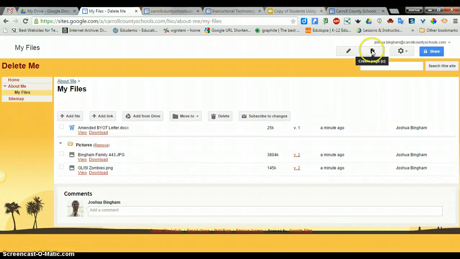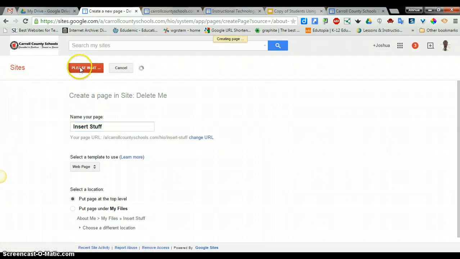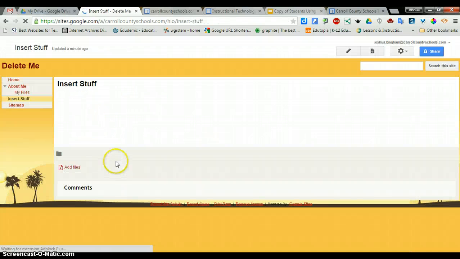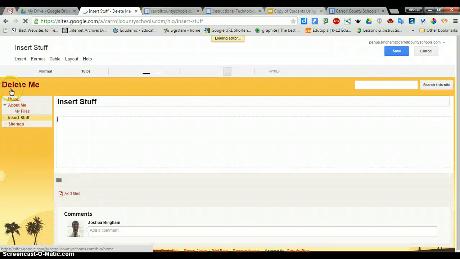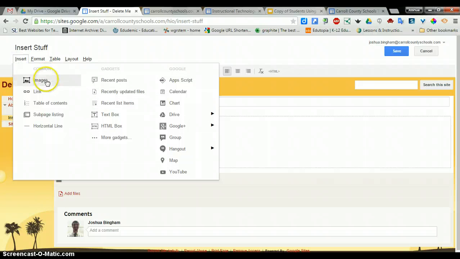All right, so I'm going to go ahead and create a new page here, and we'll talk about inserting a few things, so we'll go ahead and call it insert stuff page. Here we go. See, I did not put that underneath the About Me, so it's just on the same line there, not underneath the page. So inserting a couple different things. We looked at the images a minute ago. You can insert a link.